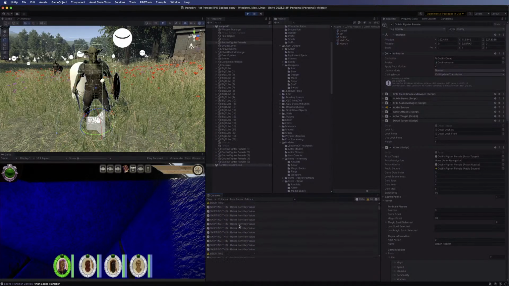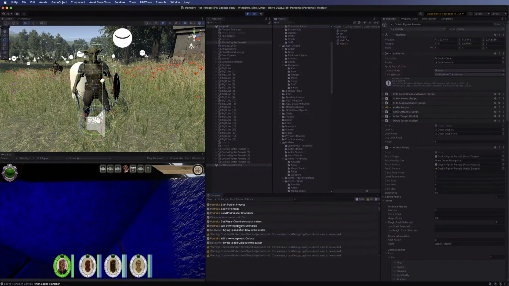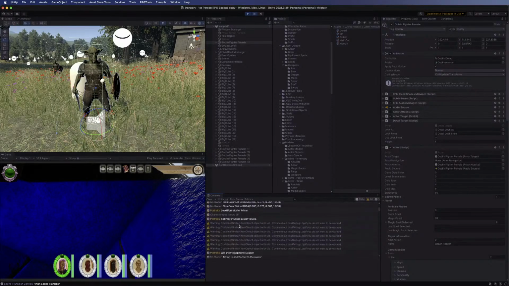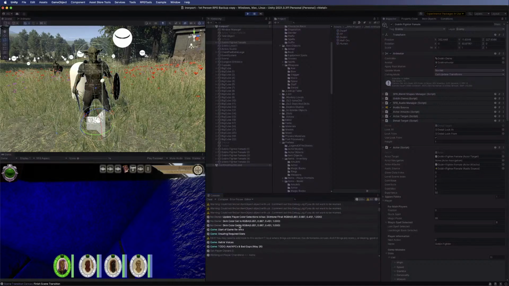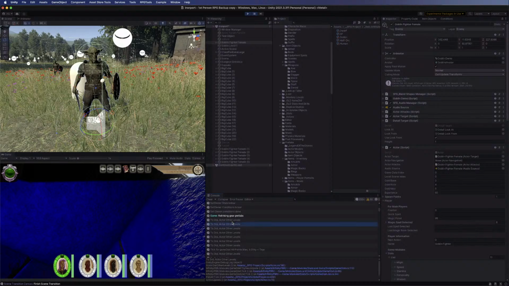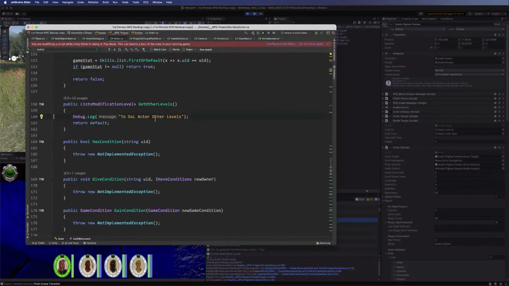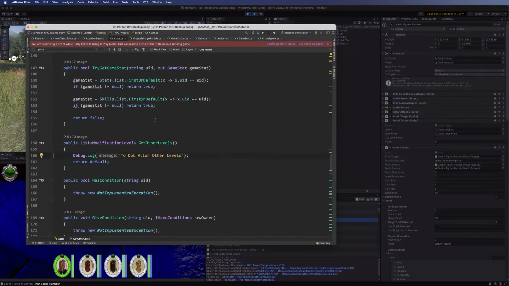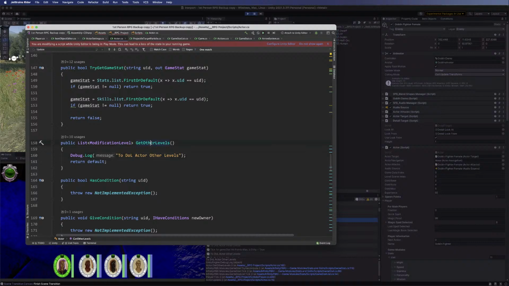I'm not sure where all those warnings are coming from. Okay. Done relinking gear prefabs to do actor other levels. Is this important? Oh. Why is this calling get other levels here?